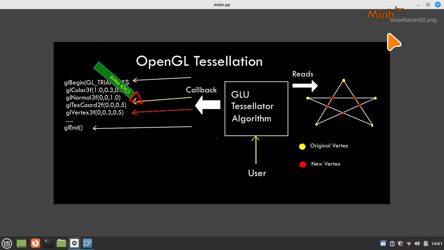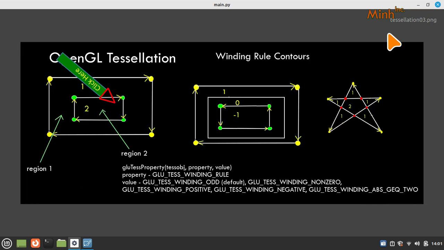So there are main callbacks that we are interested in: begin, end, and vertex. The vertex callback is for what we specify as vertices of the input concave polygon, and the combine callback is where new vertices come. OpenGL tessellation calls it with new vertices and their attributes in some format, and we resolve that and make it in our format and return it, and then with that format the vertex callback will get called. So that is the algorithm.